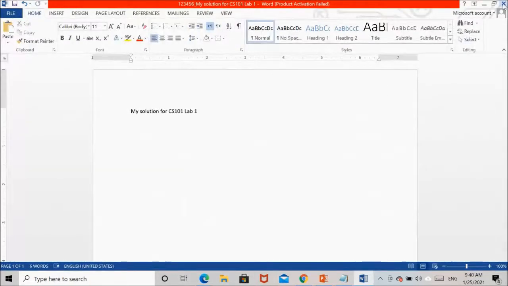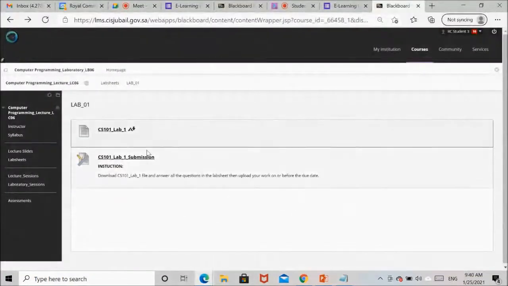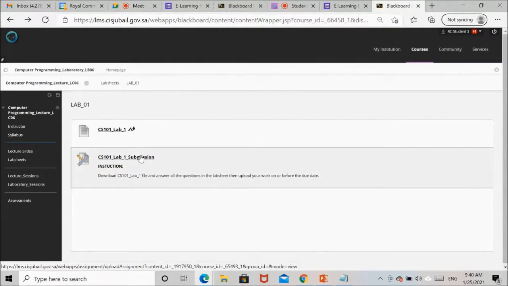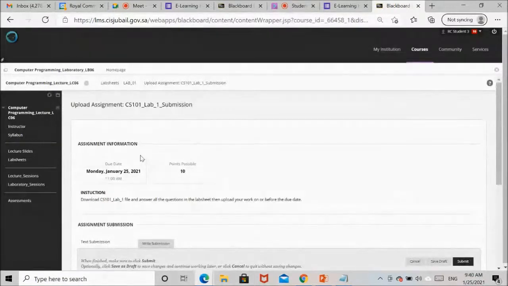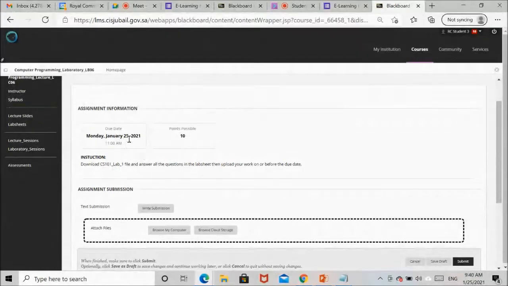So once you're done, usually the teacher will give you a window. So for submission, it is already created by the teacher. You don't need to worry what is written there. He will create it and it will be there. So you just need to be able to access it, right? If you access it, you need to come to lab submission, click on that. If you click on that, you can see the due date. This is supposed to be submitted on Monday, 25th by this time. So on or before the due date, you should be able to submit your work.